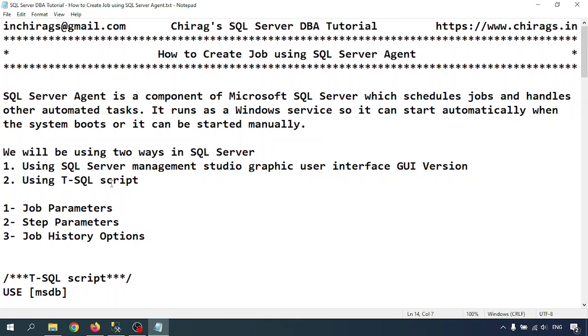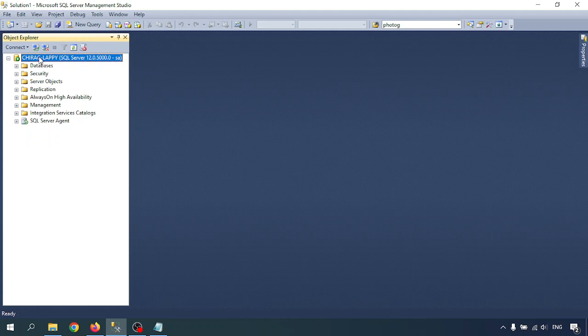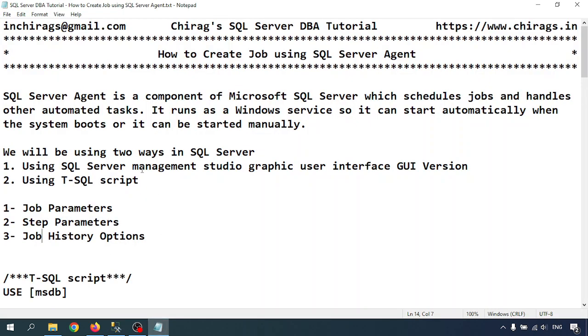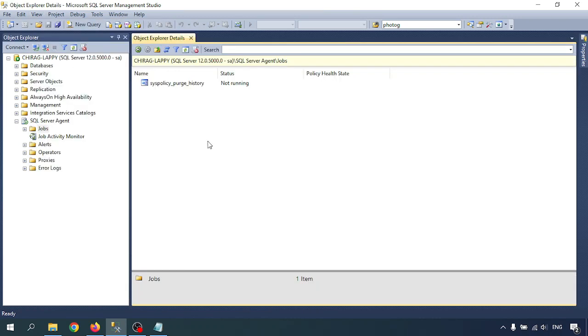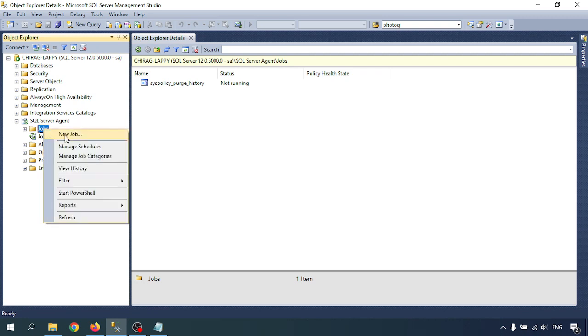Now first I'm going to start with SQL Server Management Studio. Let me open it, connect to your instance, and go down to where you can see the SQL Server Agent. I'm going to create a new job using the SQL Server Agent. Just expand that, and there are your options. Click on the jobs, and in Object Explorer you can see the list of jobs. Multiple jobs can be added, and they will be listed here. So right-click on Jobs and go to New Job.